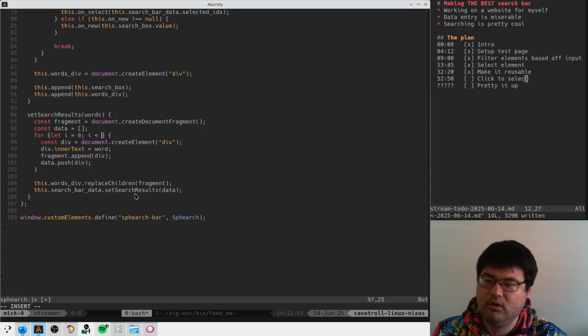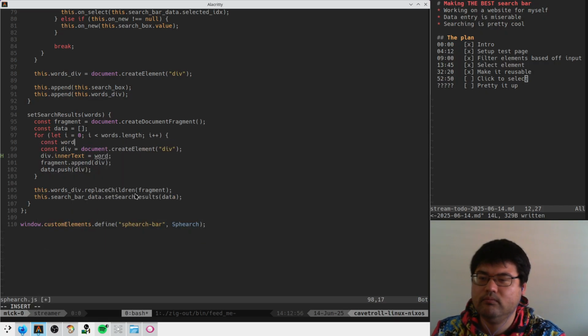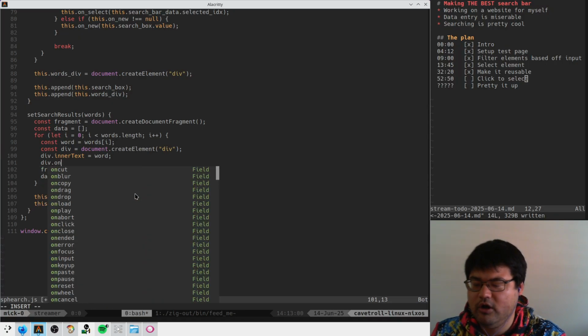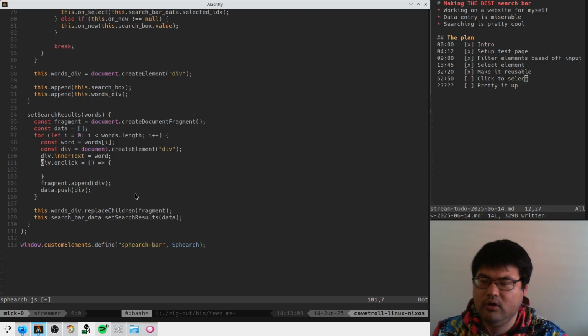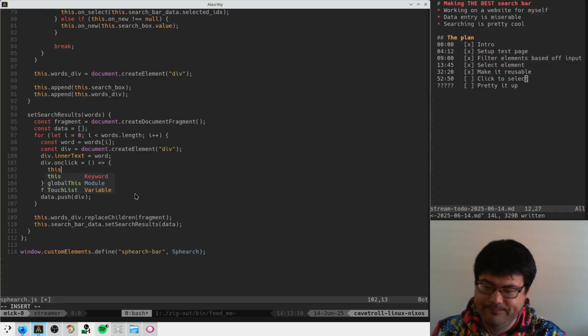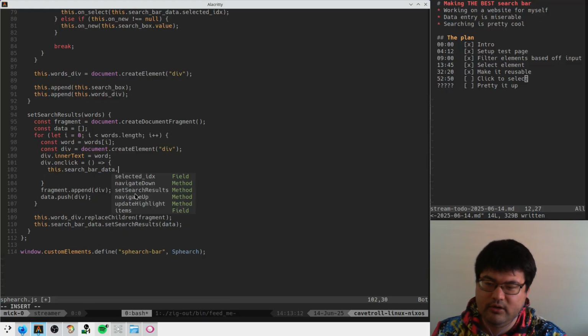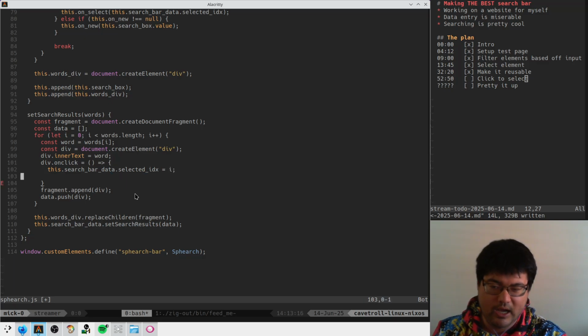So like this. And we can do on click. We do search bar data selected index is equal to i.